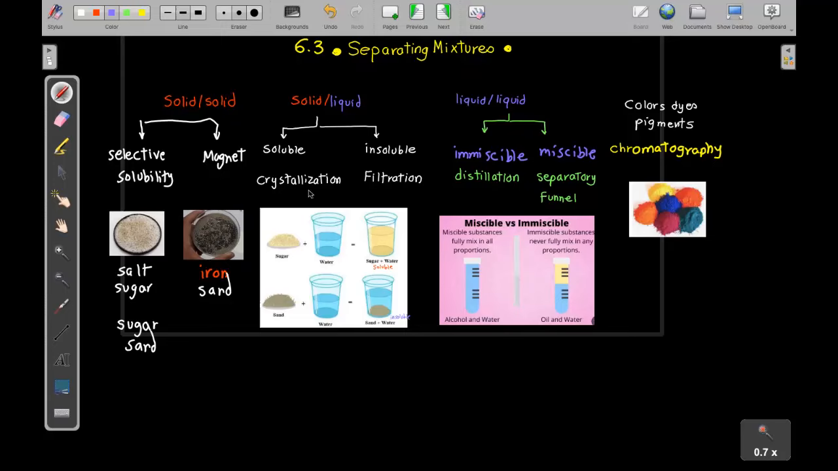Solid and liquid, if soluble, use crystallization. If insoluble, use filtration. Liquid, immiscible, use distillation. Miscible, use separatory funnel. Colors and dyes and pigments, use chromatography.